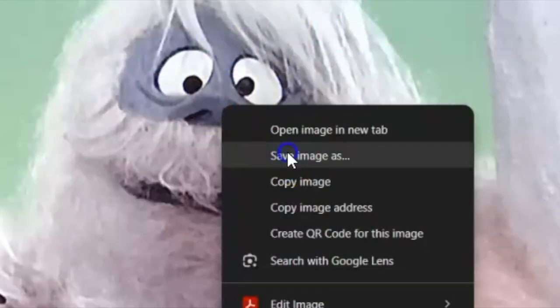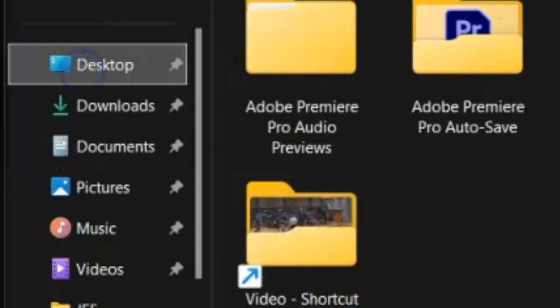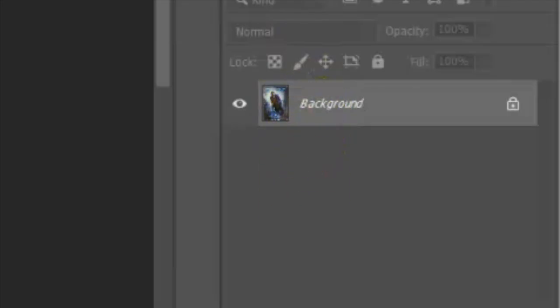Click on his nose again. Save image as Big Bumble Face. It goes where? To my desktop. Click Save. Let's open that face and make sure we get all of our layers down here at the bottom.